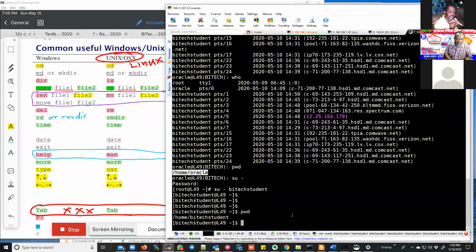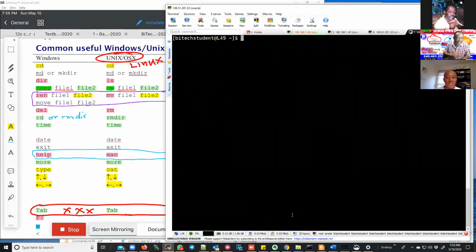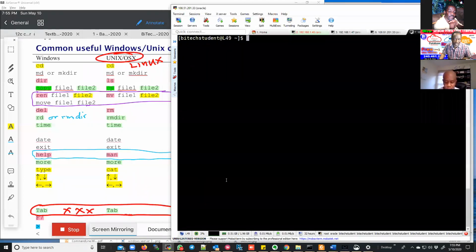Now, I want everybody to type clear. That clears your screen. In Windows, that same command is there, but it's cls. Now, guys, excuse me, sir. You mean clear? Yes, clear. Sorry. Clear. Yes, it clears the screen. Clear the screen. If you're using a Mac, clear.